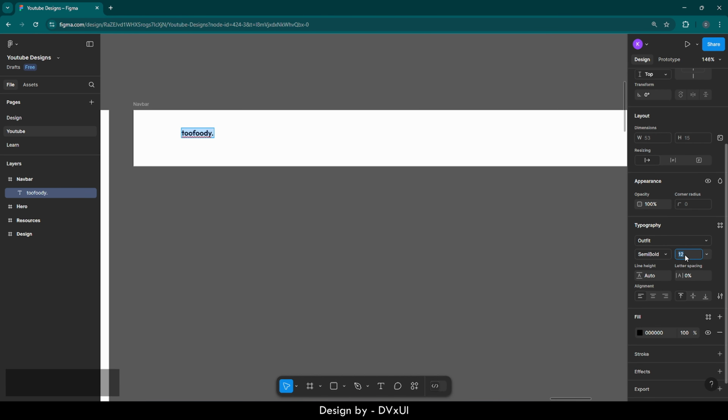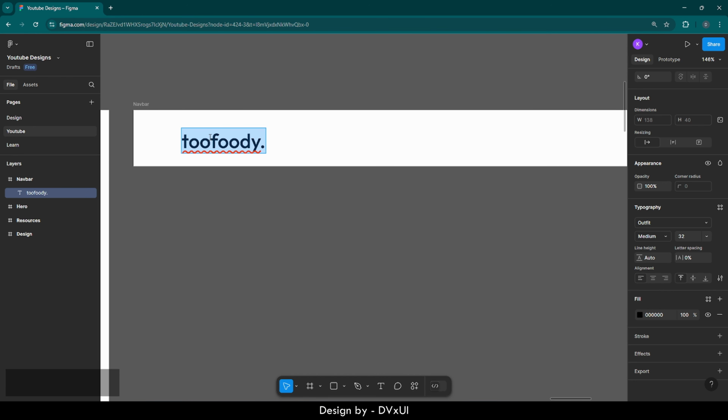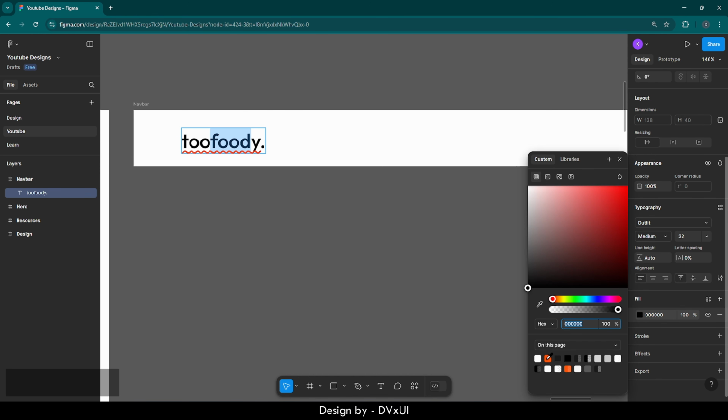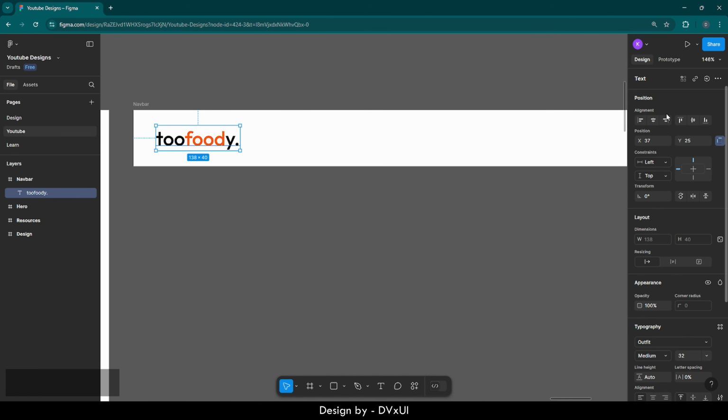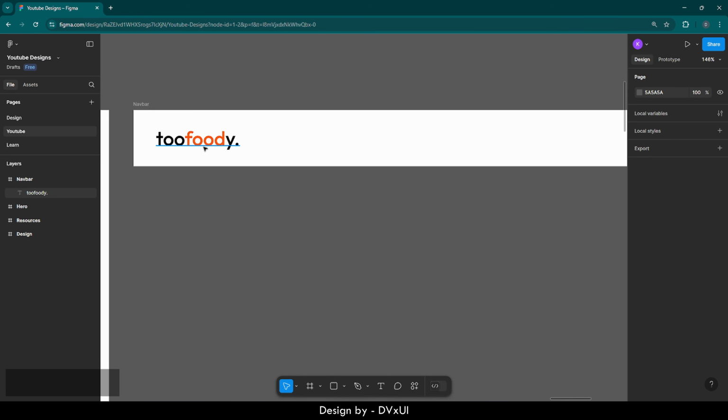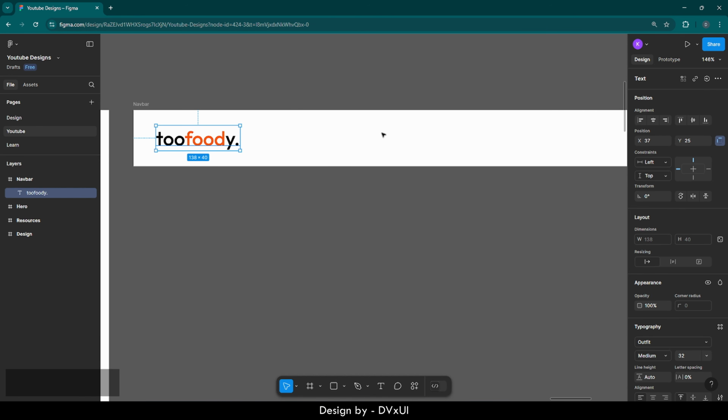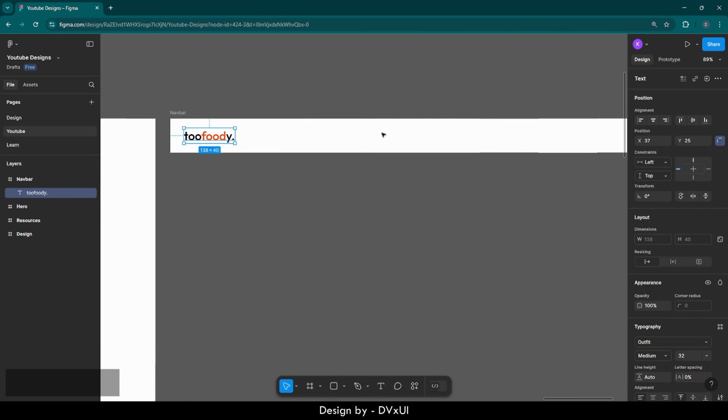So the font size is 12. Let me increase it to 32 with medium font weight. And let me also change the color of this food to the primary color that we have. So yeah, this is good. Now let me place it over here, something like this. Make sure it is in the middle. If it is not, you can go here in the alignment and use this option which says align vertical centers. Now our site name is placed. Let me design the nav links. So let's zoom out.